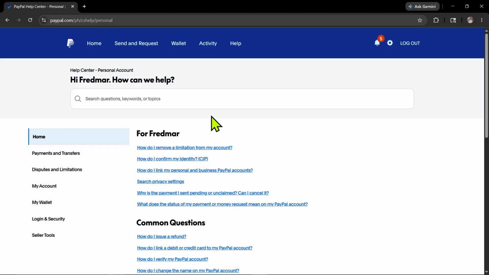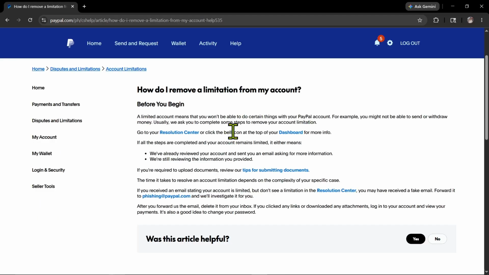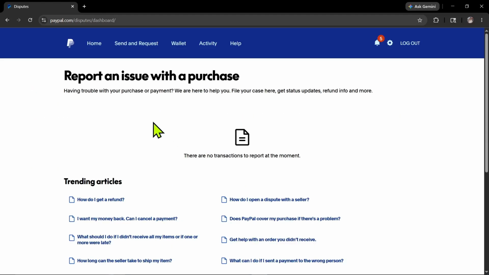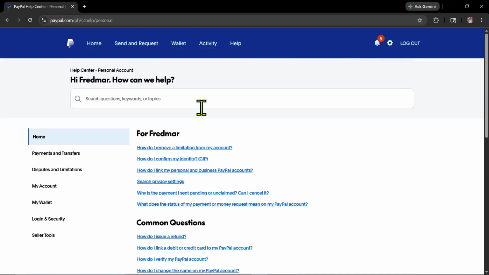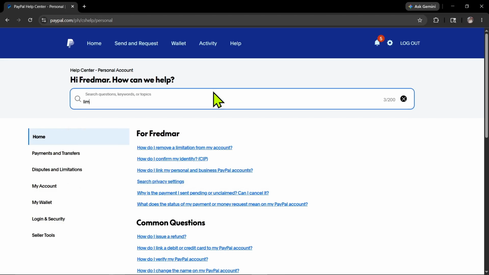For example, PayPal may ask you to confirm your identity, verify your address, confirm your bank or card, explain recent activity, provide business information, or upload documents. PayPal may limit accounts for reasons like regulatory checks, unauthorized activity, high-risk activity, account inactivity, or possible policy issues.